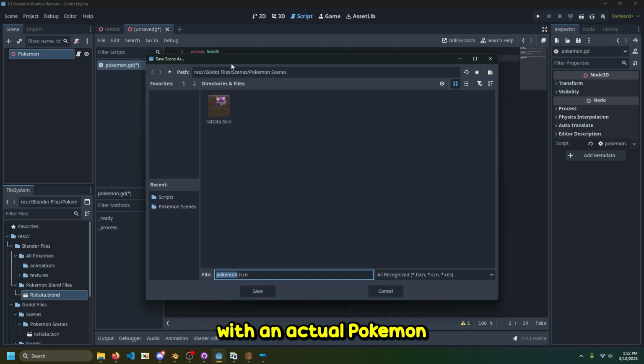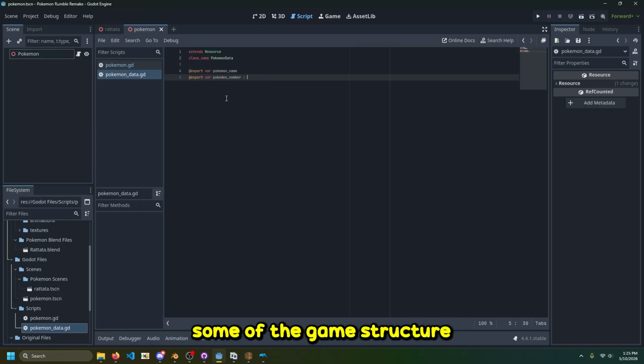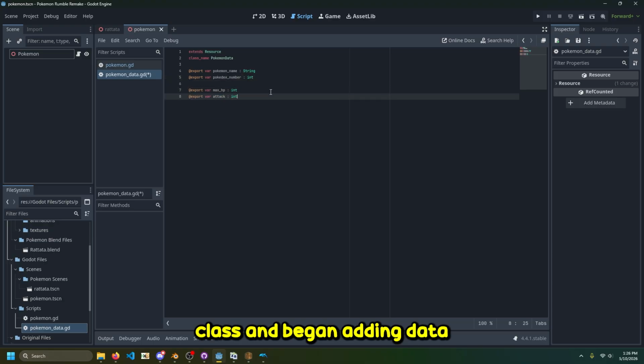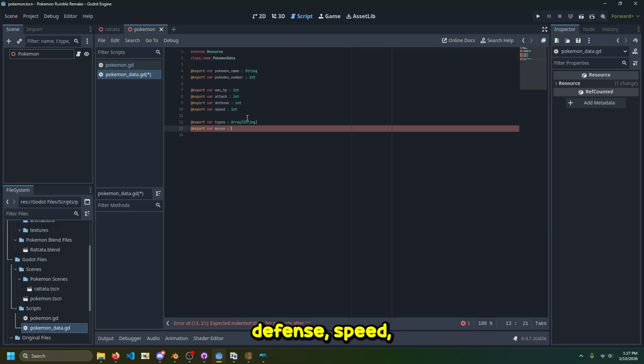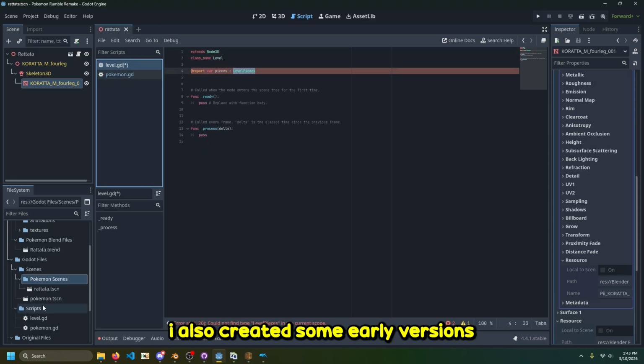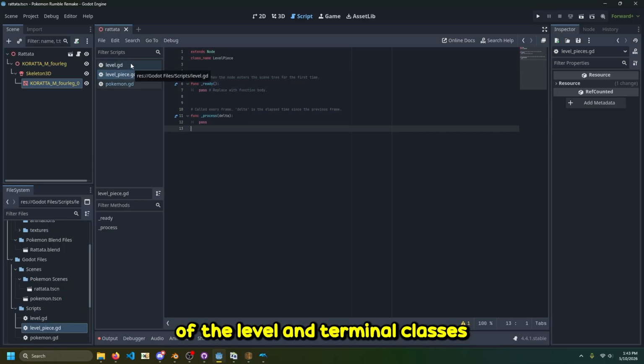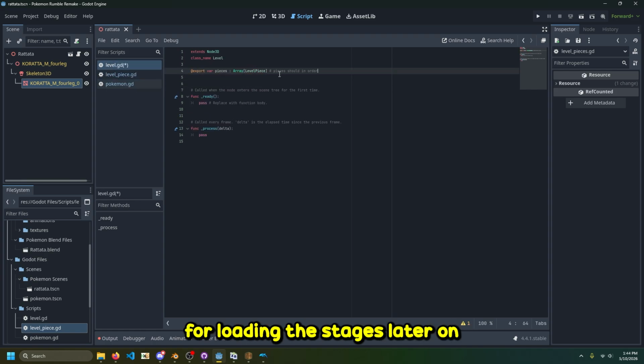With an actual Pokemon in the engine, I started building some of the game's structure. I created a Pokemon class and began adding data such as HP, attack, defense, speed, types, and moves. I also created some early versions of the level and terminal classes to prepare for loading the stages later on.